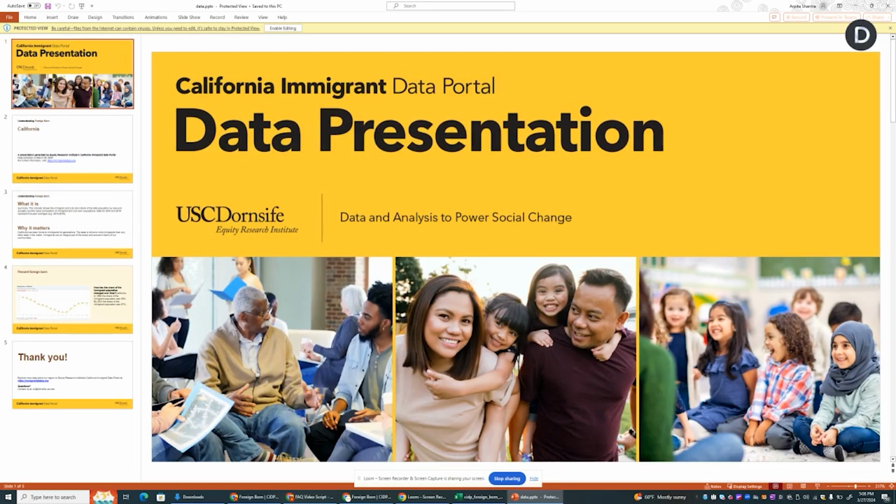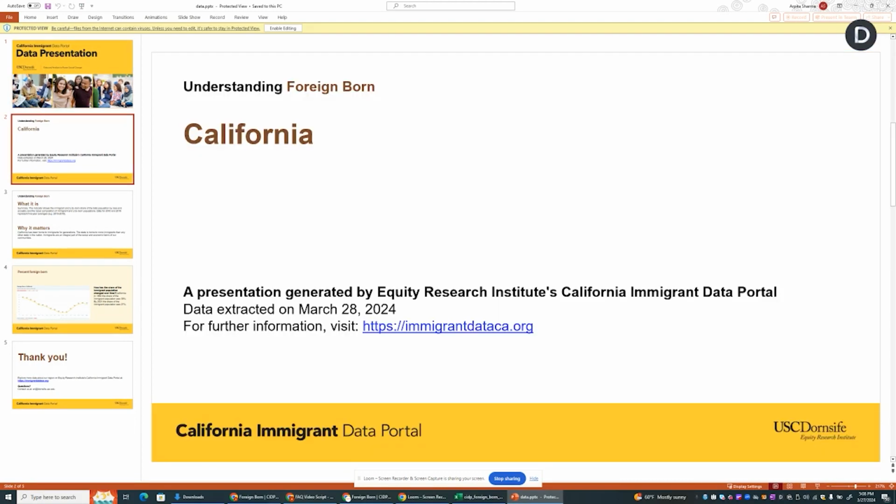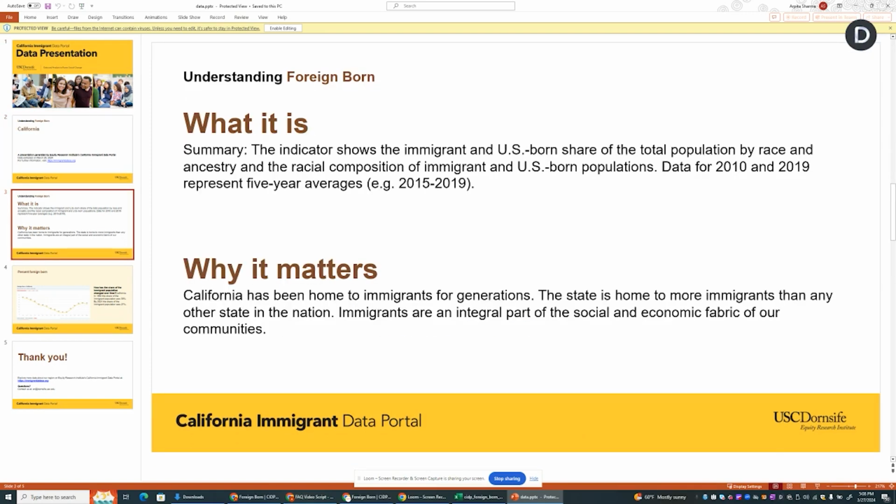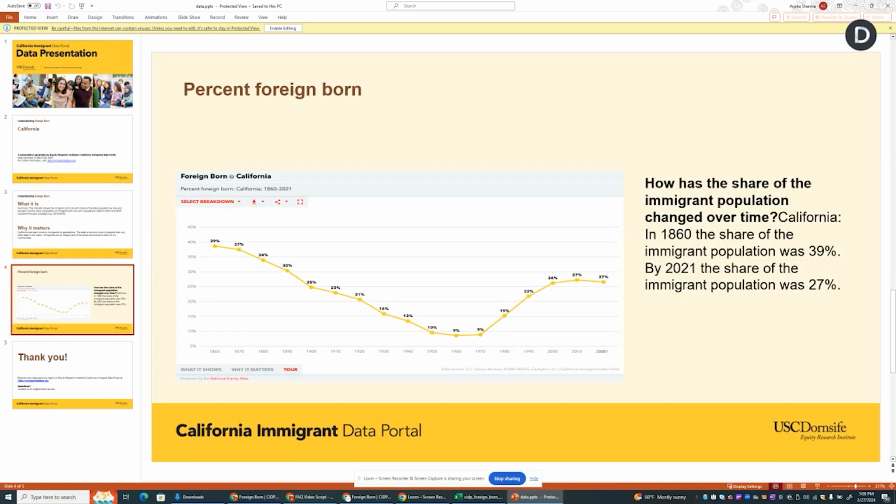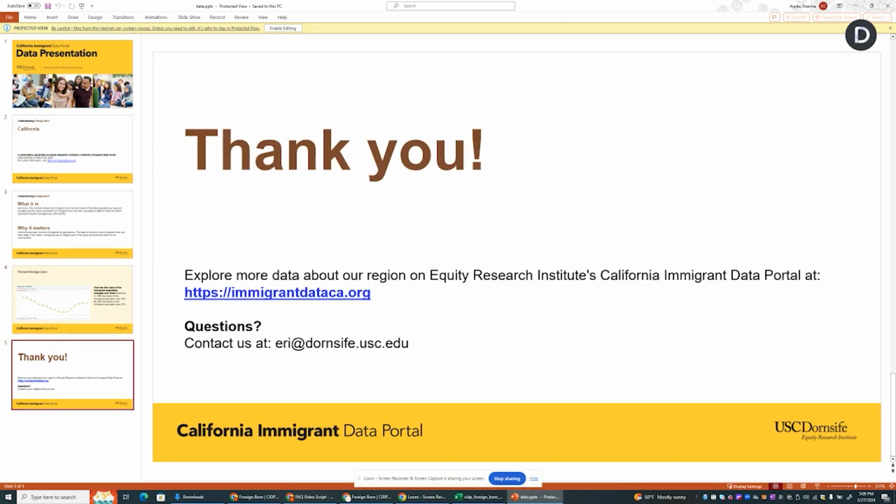The first thing we'll notice when we open the slide deck is the title slide with the information about the California Immigrant Data Portal, as well as data about when the download happened, links to our site, information about the foreign born indicator, what it is and why it matters, as well as an image of the chart and relevant details about what the chart is showing. And finally, a little thank you from us.